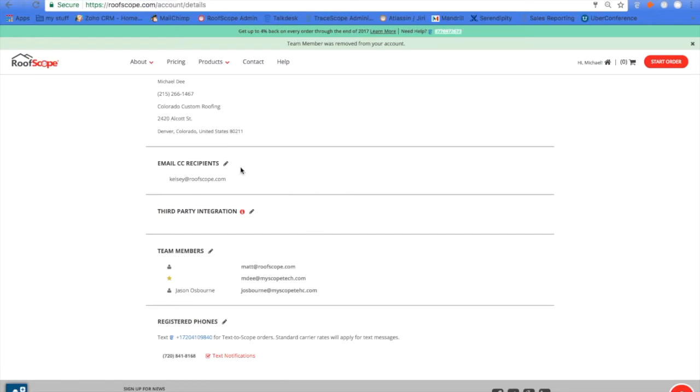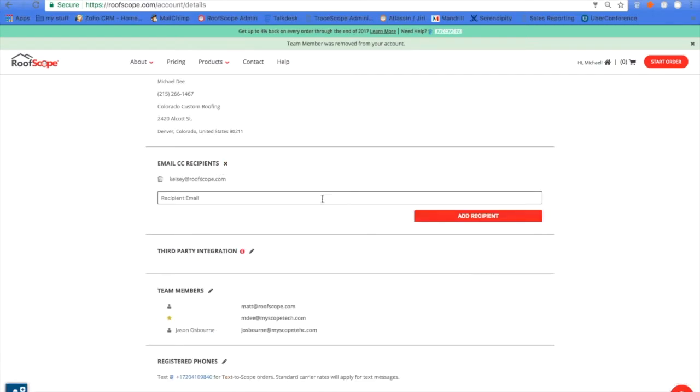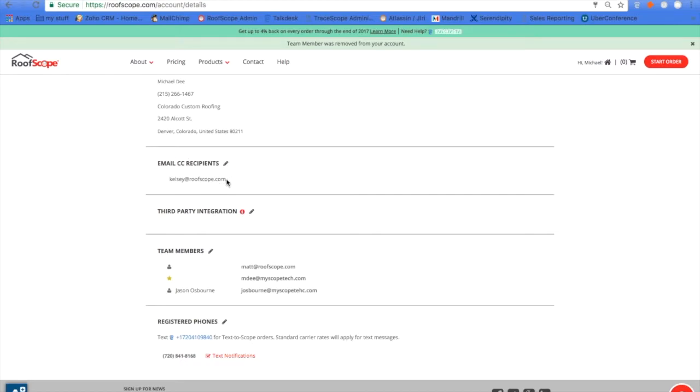The second is this email CC recipients. And you can see here that I've got Kelsey at RoofScope in there. I could simply add more recipients by typing in their email address. The point about this that you should know is that this person, whether it's an office administrator or a project manager, whoever you've assigned in your organization, will then see each scope report that's ordered by any of the team members. So these team members only see the scopes that they order.